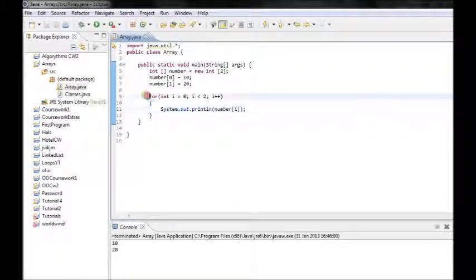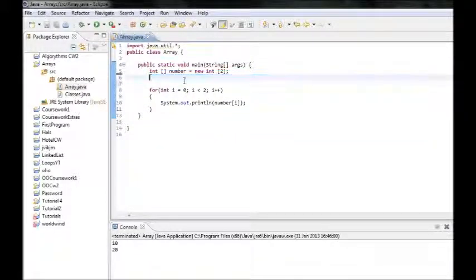And you can also use the for loop statement for an input. So for example, you have a scanner. Let's delete this. Let's have a scanner. Input equals new scanner.